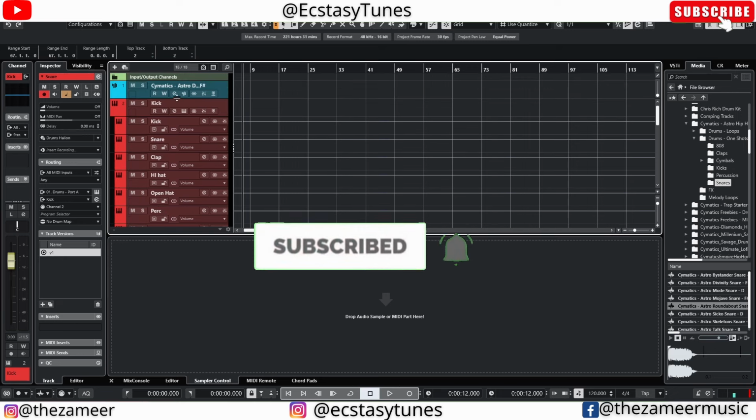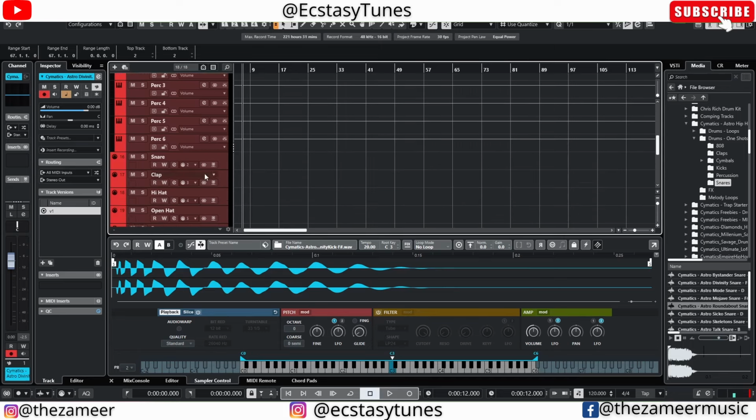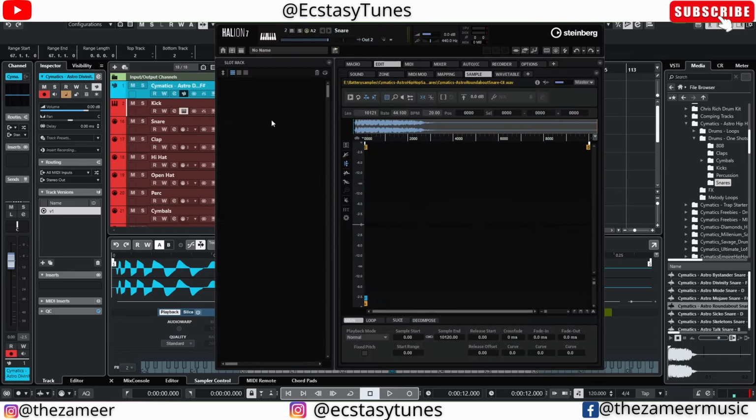So I'm gonna go and see the controls that we have in sampler track right now. You can see that we have playback, slice, pitch, filter, amp, and we have all of these controls in Halion 7 plus more.